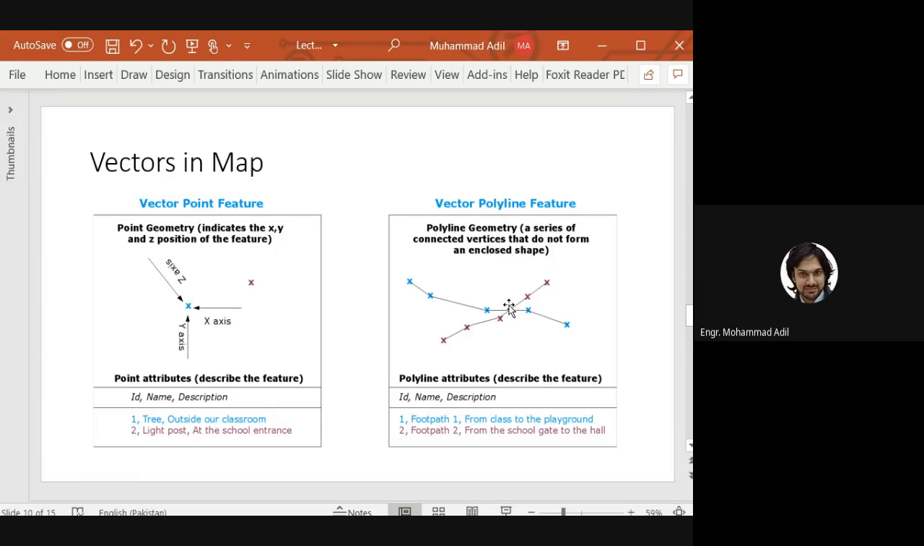it should have at least 3 attributes, but it can have many others. You can add more attributes to it too. But currently, ID, name, and description are important and mentioned as below. For example, ID number 1 is a footpath, and ID number 2 is also a footpath, but their names have been changed as footpath 1 and footpath 2.